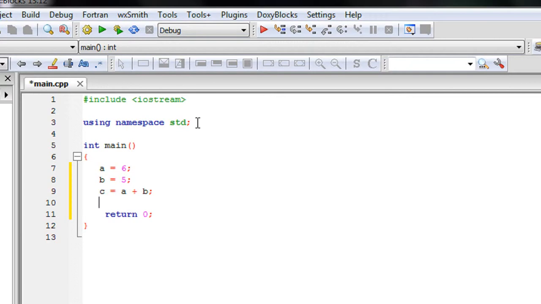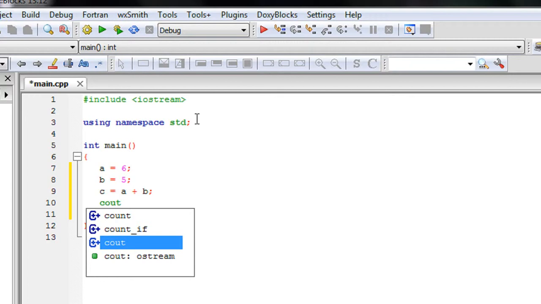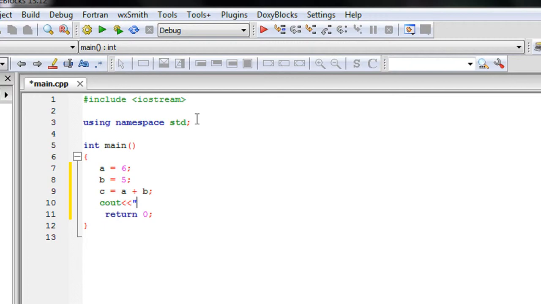Now I have to print out the result. So using the cout statement, cout, a plus b is equal to, then specify the result variable. Here the result is saved in variable c, so provide it.